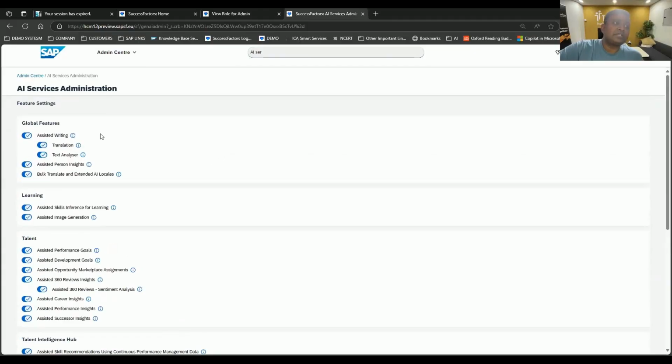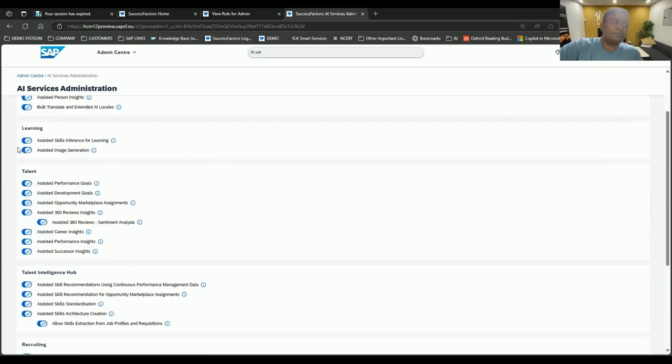In here, you will see the list of features that are currently available in SuccessFactors. Some are global features because they allow this setting to be applicable across the system. For example, assisted writing, translations, text analyzer, person insights, and of course, translations in bulk and extended AI local translations. Right? This is a fairly new feature, literally arrived a week or 2 weeks ago, but nonetheless, it's available for you. Then you have some learning specific features, which allow you to do skill inference for learning. It allows you to do image generation.